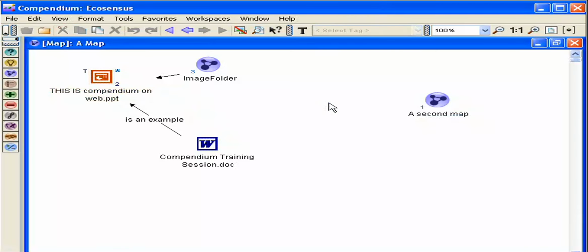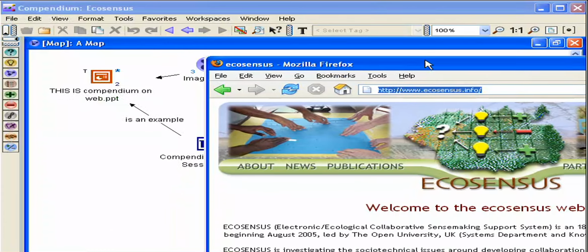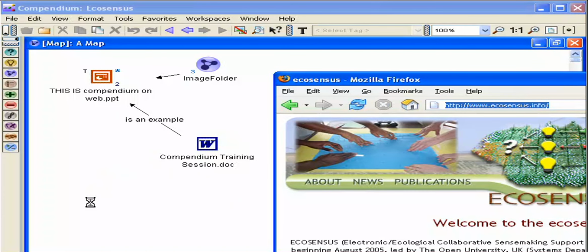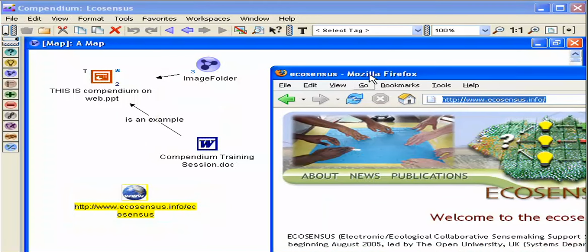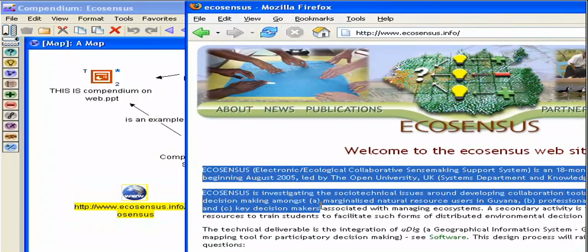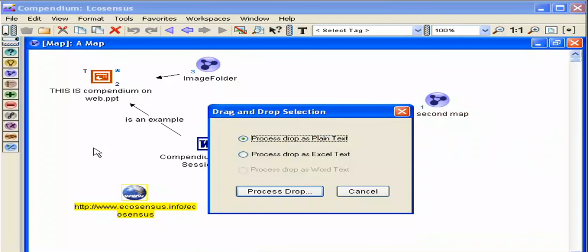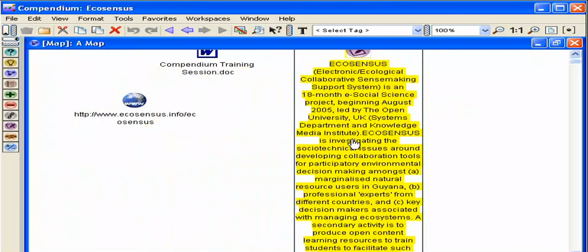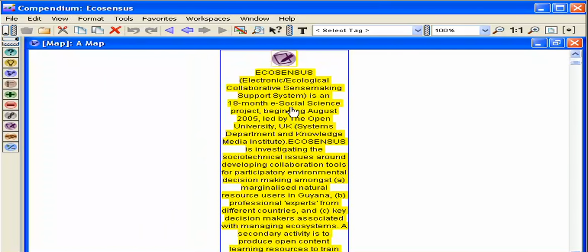Okay. Supposing there was an interesting website as well. So here's a jolly interesting website. It's the Ecosensus site. I could just drag and drop that URL in here, and it makes a hot link straight to that website. Or of course I might find some very interesting text that I want to copy, so I could drag and drop that text off into Compendium. And it asks me if I want to just process it as plain text. Yes, I do. So I've got a little fragment of text here which allows me to keep track of it.